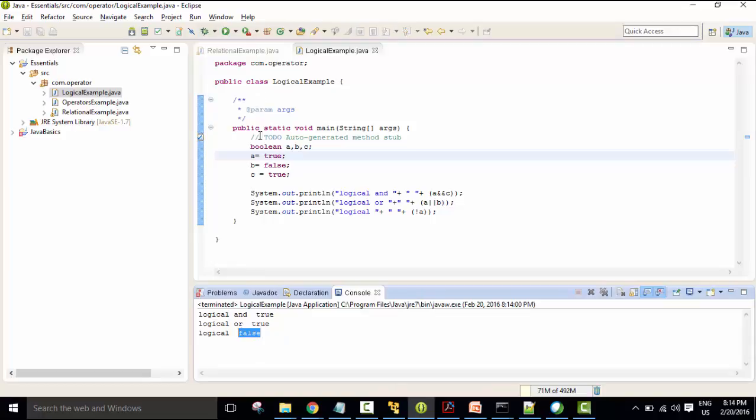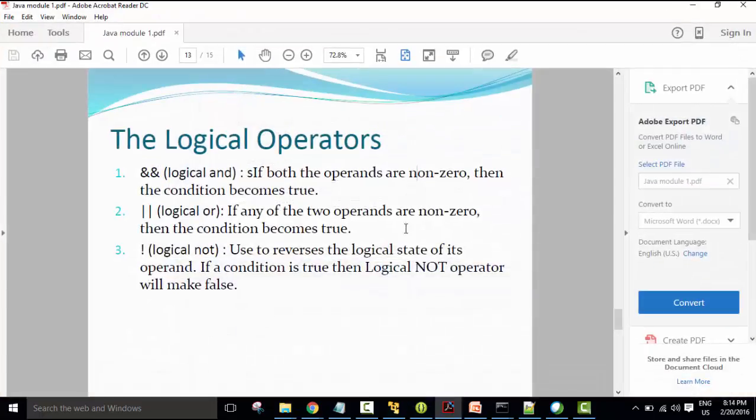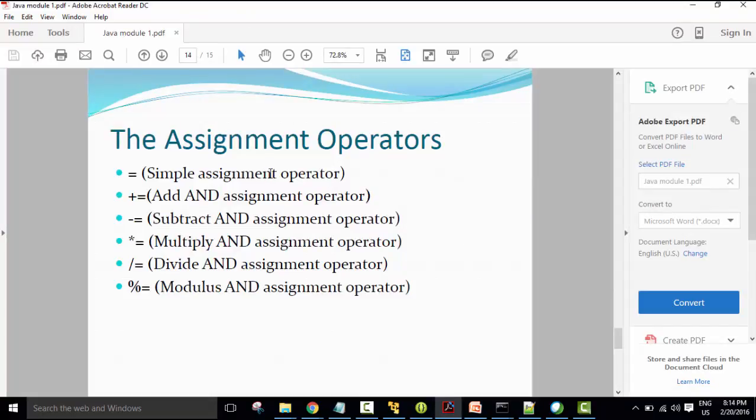Logical false, because A is true and when you negate it, it becomes false. Right, so this was about logical operators. Okay, alright, so we have seen logical operators as well.